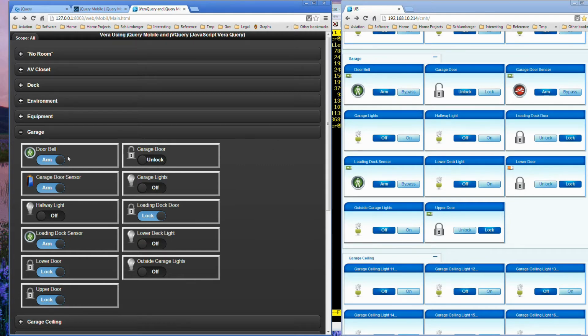And for example, we'll take a look at the doorbell here and the doorbell here. And you'll notice that when I bypass it or arm it, it's instantaneous. And similarly, if I came over here and arm it, it changes over here. Similarly, if I were to lock it remotely from another device, you'll see this thing went to lock. My garage door sensor hasn't detected the garage door is closed yet. It'll take it a few seconds for the garage door to notice it.